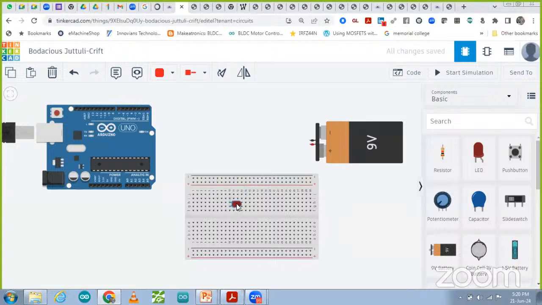So what we have to do, we have to connect the LED either over here, or we have to rotate this LED and then connect it. So इसे rotate करेंगे और फिर इसे हम यहाँ पे connect कर सकते हैं.